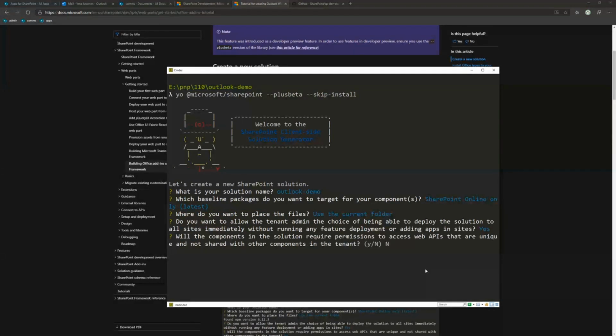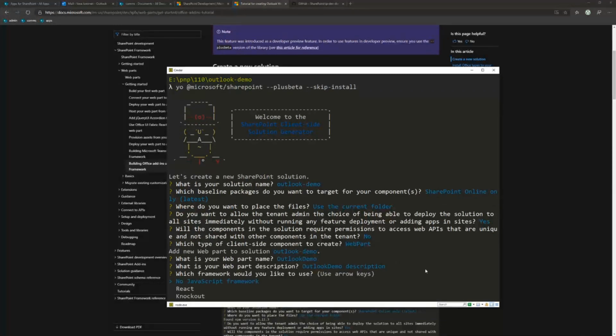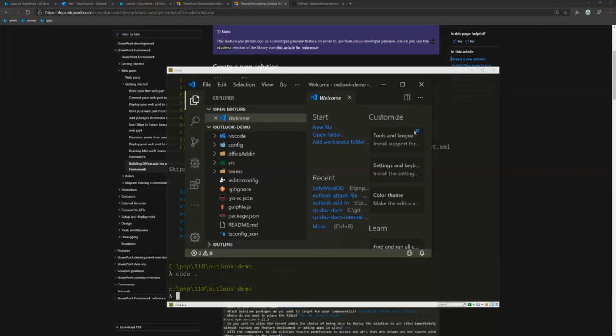Yes. Do we want to have specific permissions? No. We're going to target a web part for now, and we're going to call it Outlook demo. And description is fine. Do we want to use React, Knockout? Well, for now, let's not use any JavaScript framework. And there we go. The Yeoman generator has created the solution without the node_modules folder.